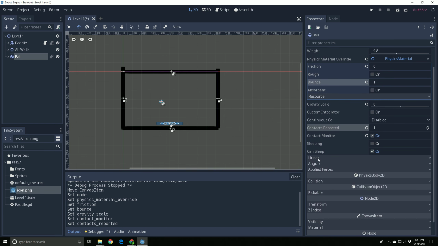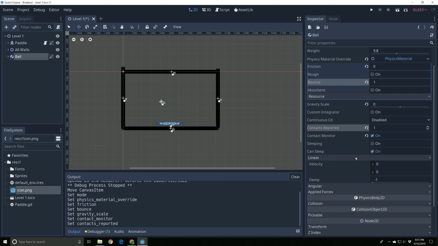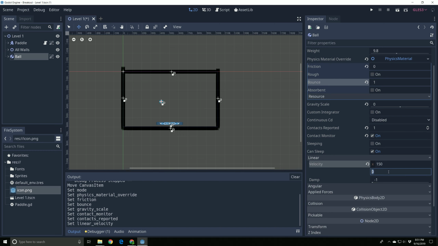We can get to linear. Linear. This is like directional motion. We're going to click this, and it's going to open up another bar here, and we have X and Y. If you remember me talking about positive X is to the right and negative Y is upward, we are going to start us off with a 150 and a 150. Now that is going to be moving to the right and down, which is going to give us a direction that looks like this to start off with.